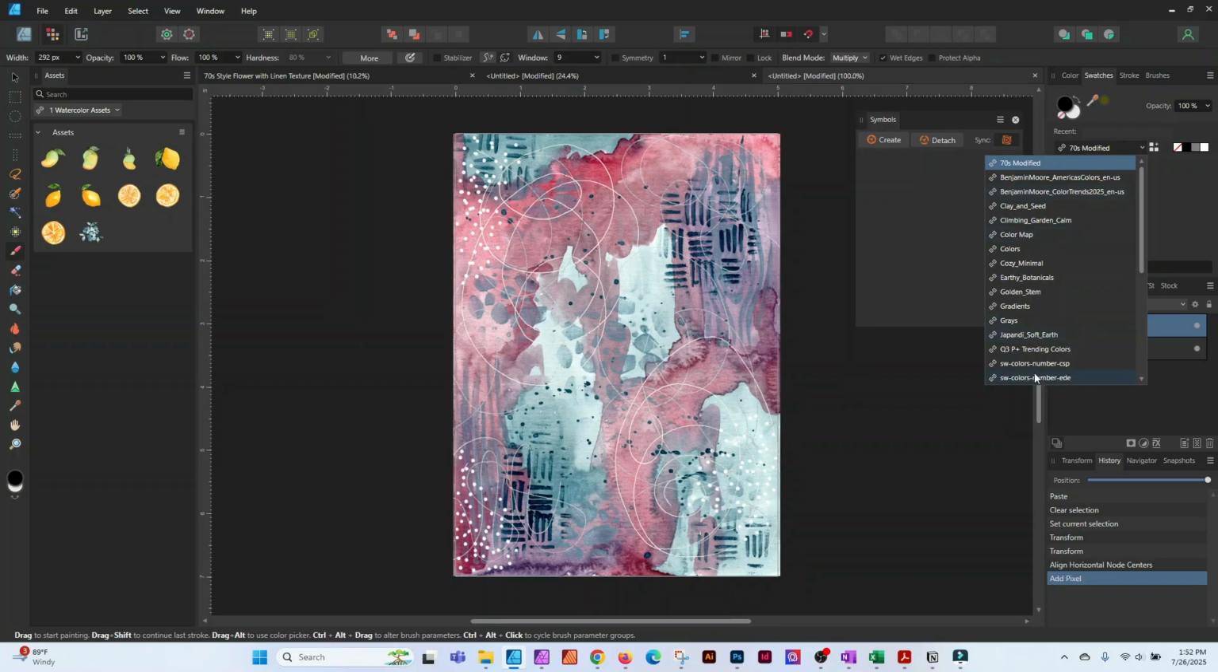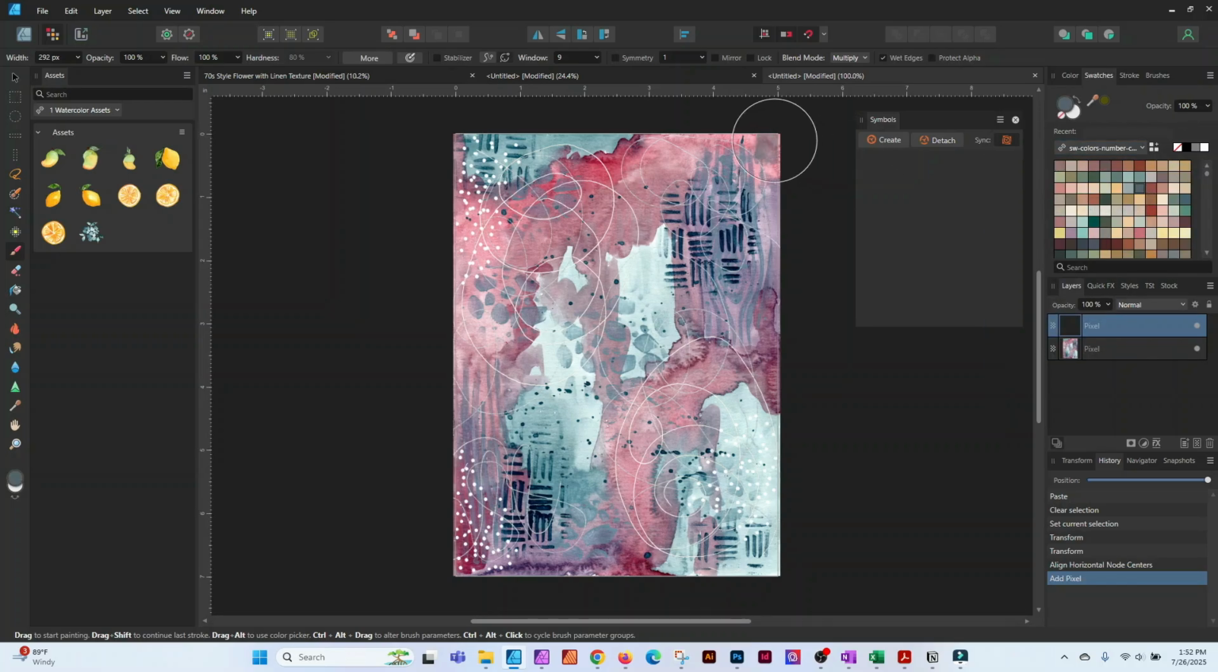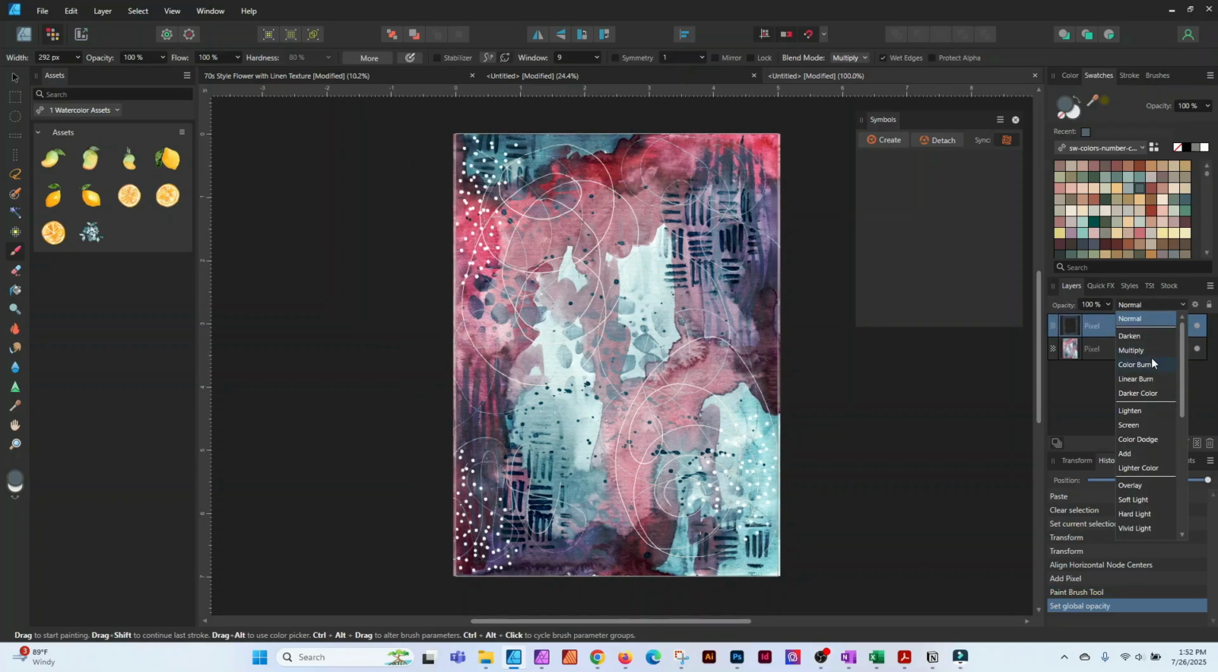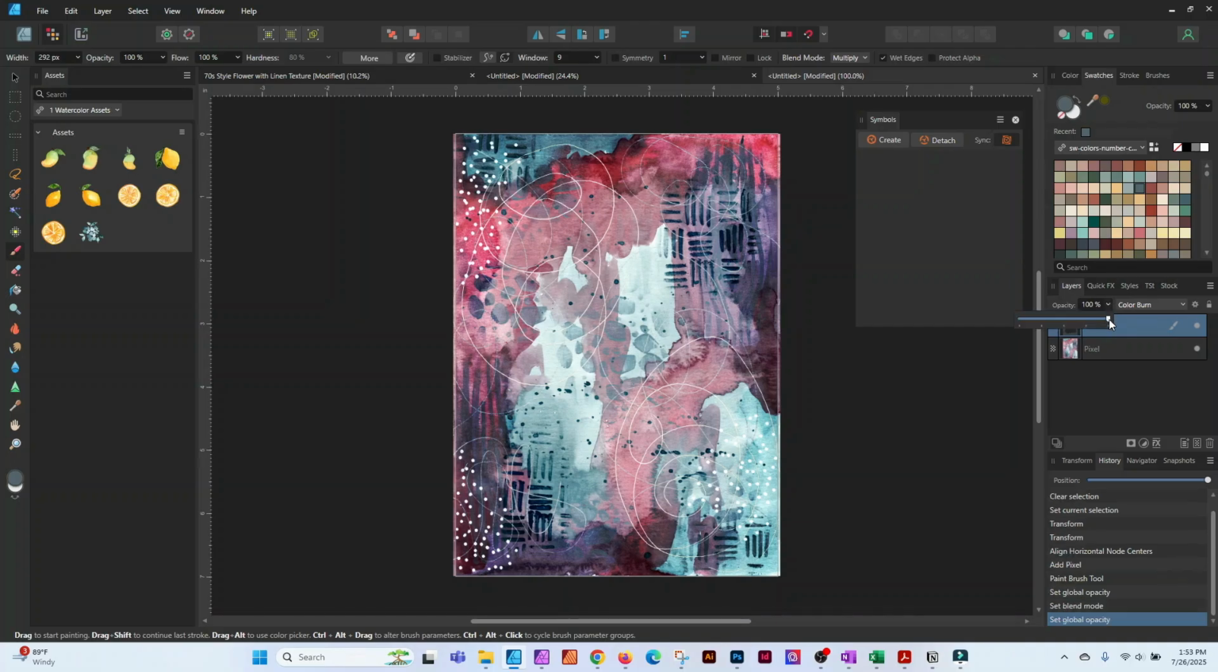Let's pick a pretty color like this blue, and let's see if we can do, in this layer right above it, a little bit of a border. And let's change these to, I like, oh, that looks wonderful. Oh, it looks really good, color burn. And let's change that to maybe 75%, and let's see how it looks.